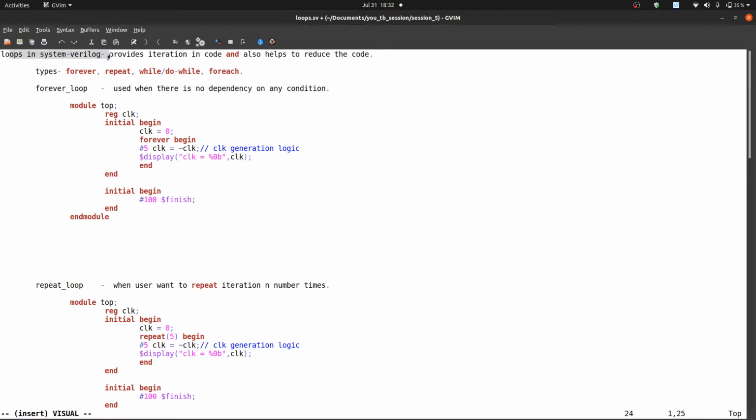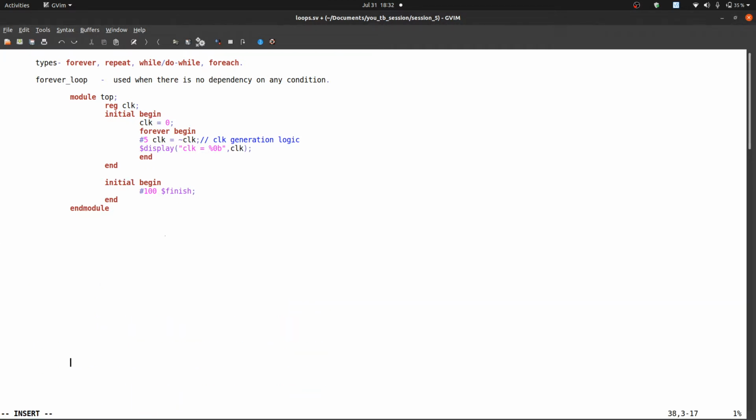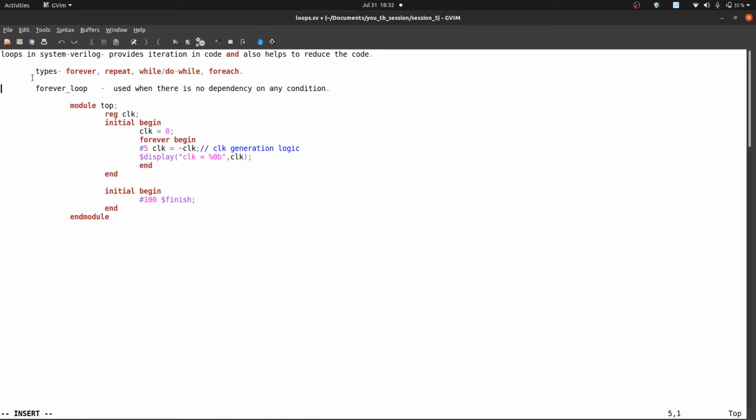First of all, what are loops? They provide iteration in code and also help to reduce the size of the code. There are different types of loops like forever, repeat, while or do while, and foreach. First of all, let's see what the forever loop is.